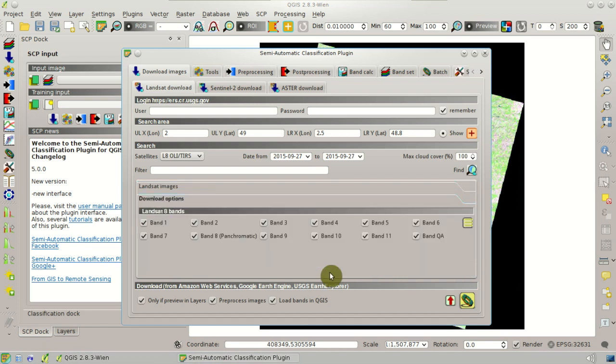So in Download Options we are going to select the bands that we are downloading, so uncheck band 1, we leave these bands checked, we uncheck band 8, panchromatic band, band 9, we leave band 10, which is the thermal band, and we uncheck band 11 and band QA. We are also going to set these options here. In particular, we are going to use the preprocess images.